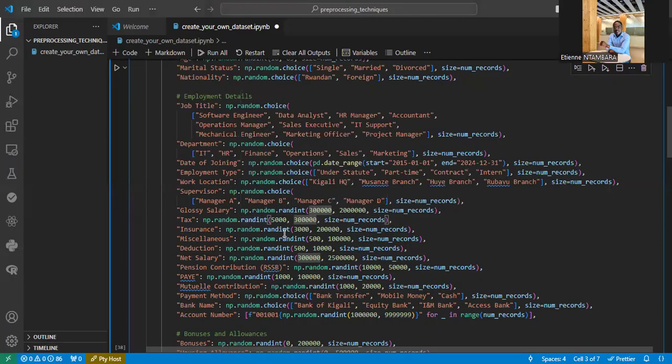Insurance is also defined like this. It's a random integer, right? And miscellaneous deduction depends on what you did. Maybe you lost the mouse of your laptop. You have to pay for that mouse. Yeah, you have to pay it. That's why we deduct the amount of the mouse from 500 up to 10K.